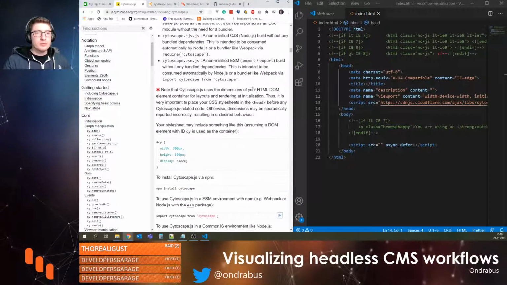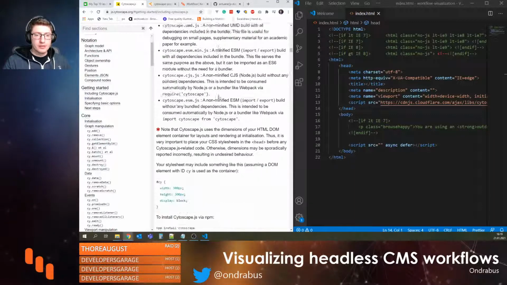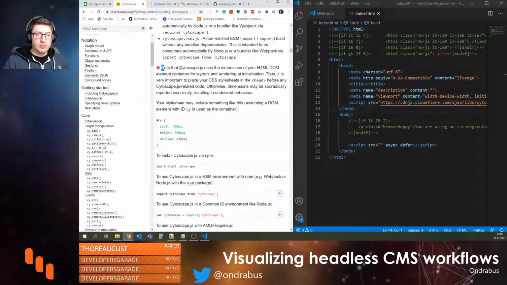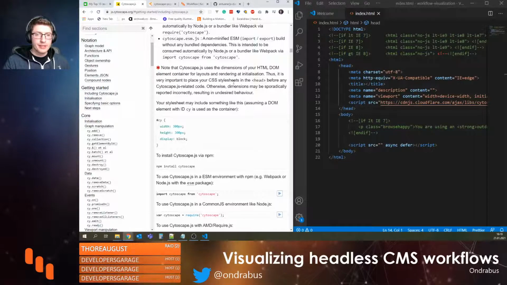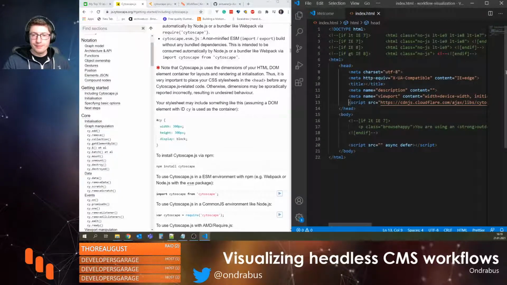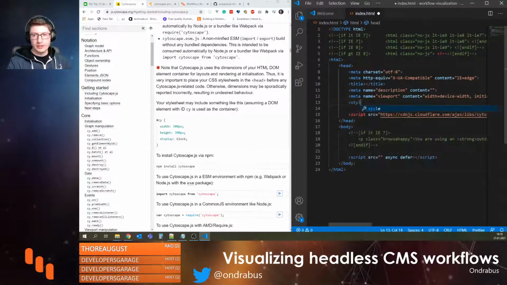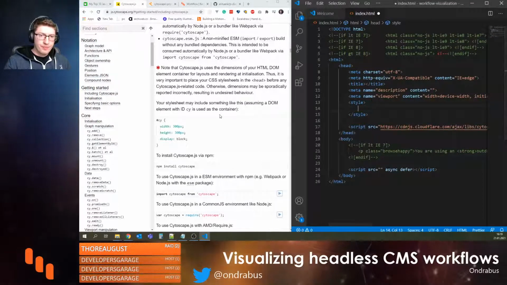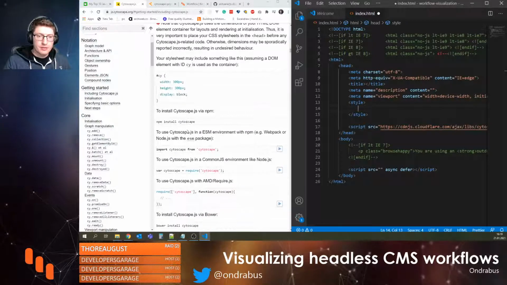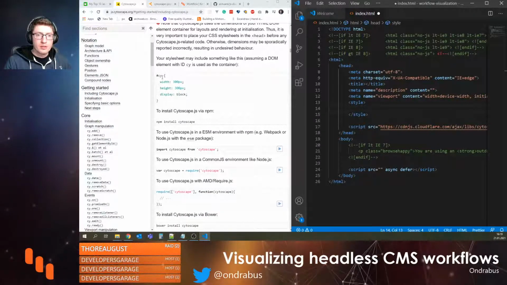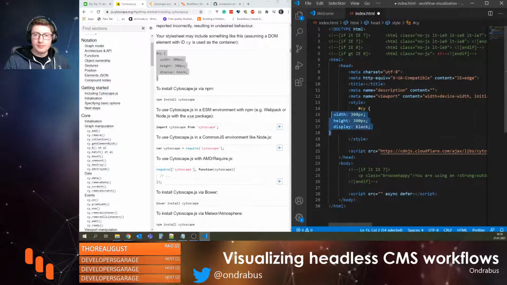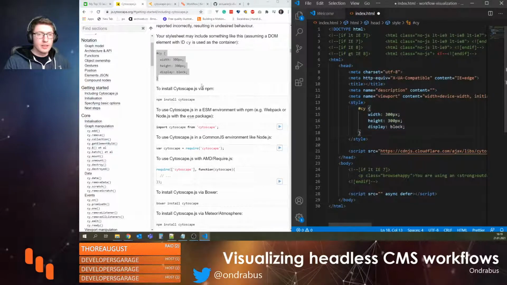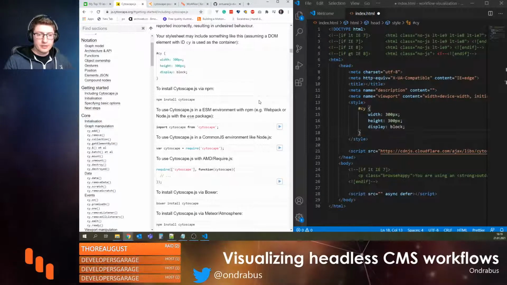So let's assume that it's going to be the case, and let's move on. So Cytoscape uses the dimensions of your HTML DOM container. That's fine. It's important to place your CSS style sheets in the head before any Cytoscape related code. Okay. So we need our styles here. Your style sheet may include something like this. Okay. Let's use that. And I assume we're going to need a div element with cy in the body.